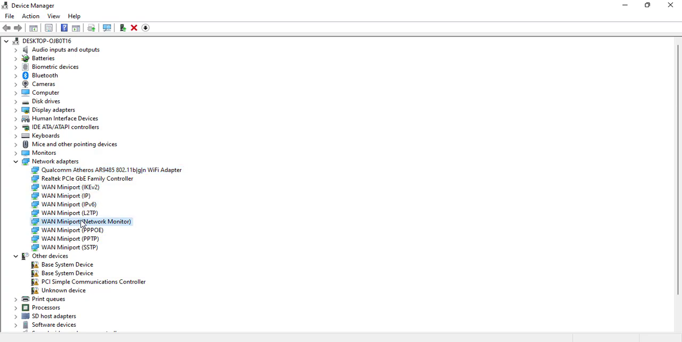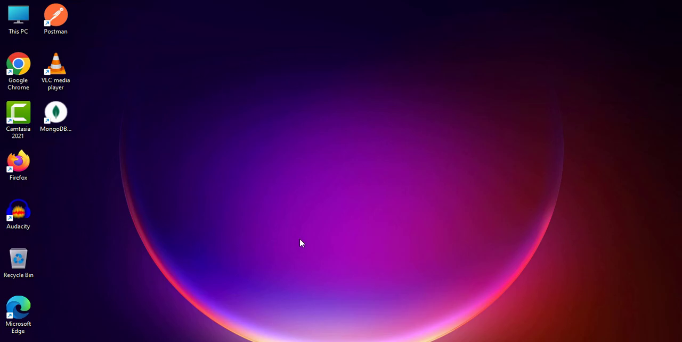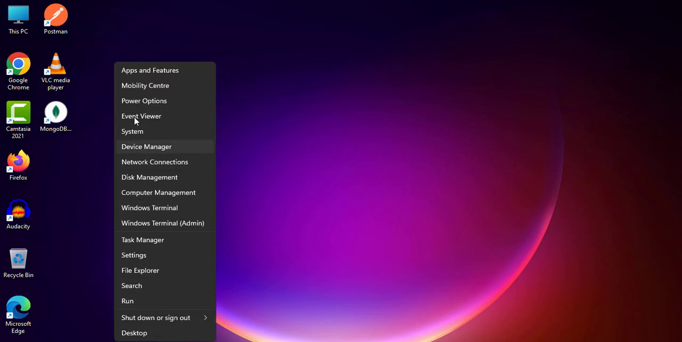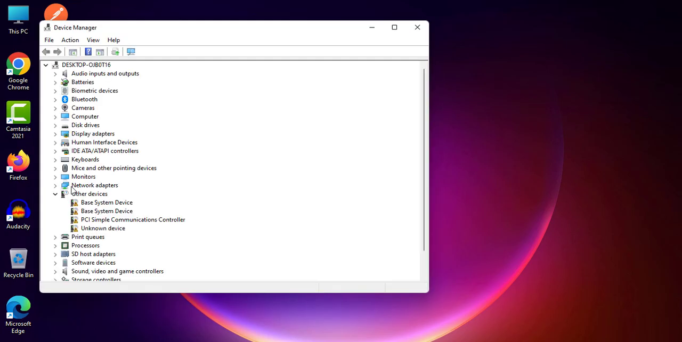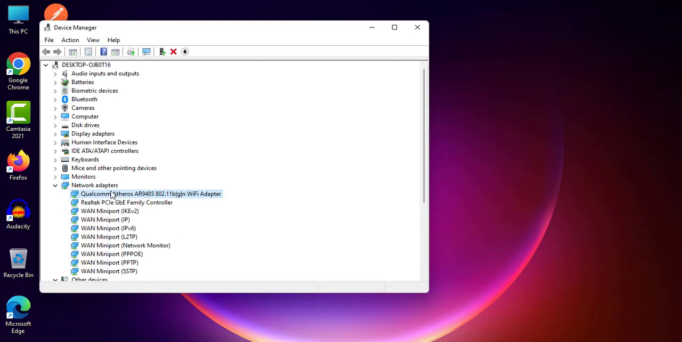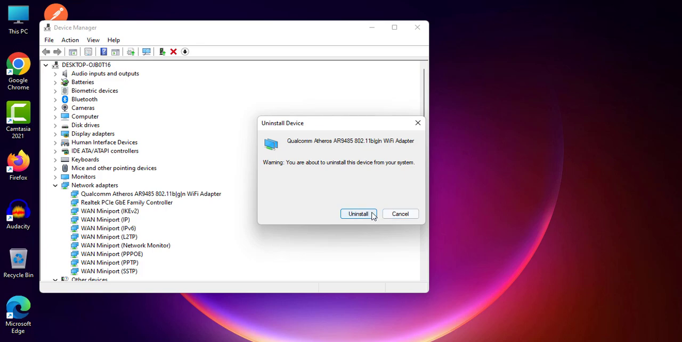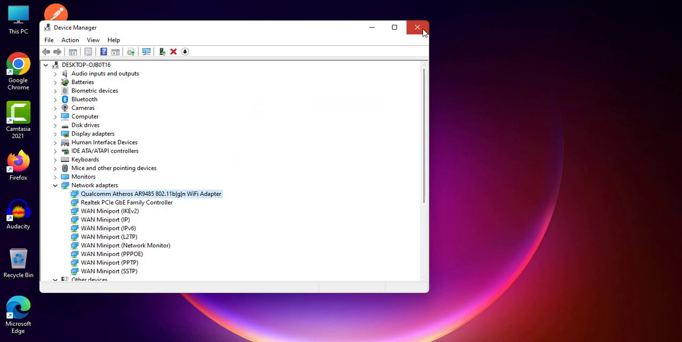Then you can restart your computer and check again whether the problem is fixed or not. And if it is not working, again right click on the start menu, go to device manager, go to network adapters, choose whichever you need, right click on it, tap on uninstall device and tap on uninstall. This will completely uninstall your Wi-Fi driver. Then you need to restart your computer, and it will automatically install the necessary drivers for you.